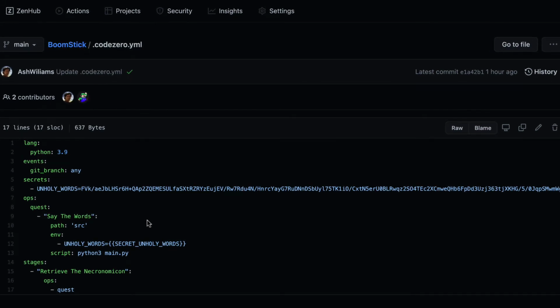Looking at the CodeZero configuration, we can see that it starts off by declaring that the language is Python version 3.9. It's also configured to trigger a job on any commit to any branch in the repo. And there is a single secret defined, which is encrypted armored text of the unholy words that Ash must speak before taking possession of the Necronomicon. Clada Veranda Nicto. Okay, maybe that wasn't every single tiny syllable, but that's basically it.